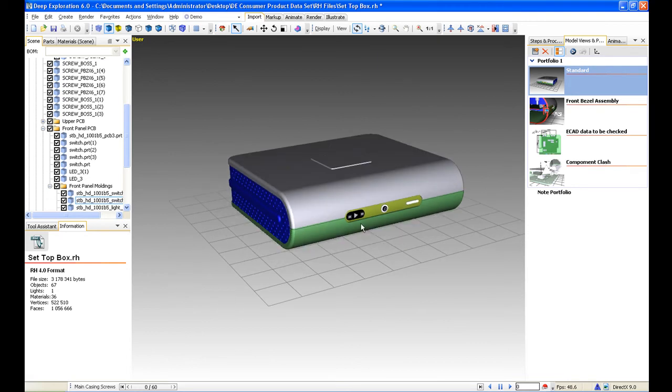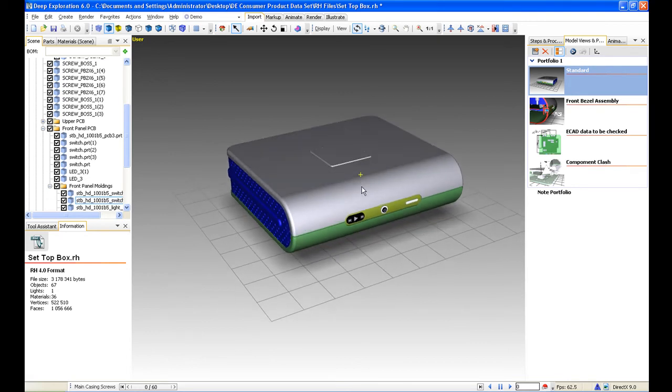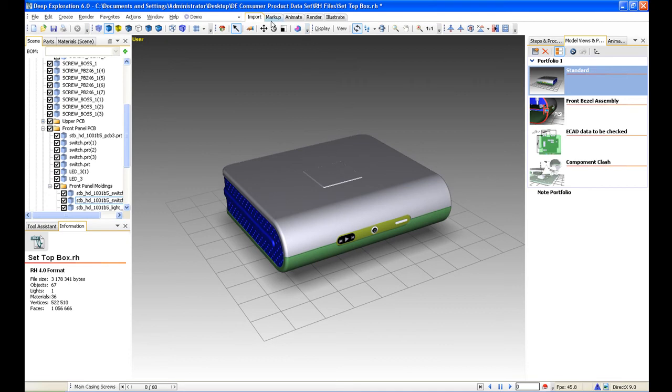Now I'd like to go through 4 different aspects of the system in this demonstration, and they are markups, animations, renderings and technical illustrations. Deep Exploration has a tab system at the top of the screen which allows you to categorize your toolbars and create a workflow depending on what output you are trying to create. As you can see here, if I access the markups tab, then I have access to all the toolbars available which are relevant to creating and viewing markups.